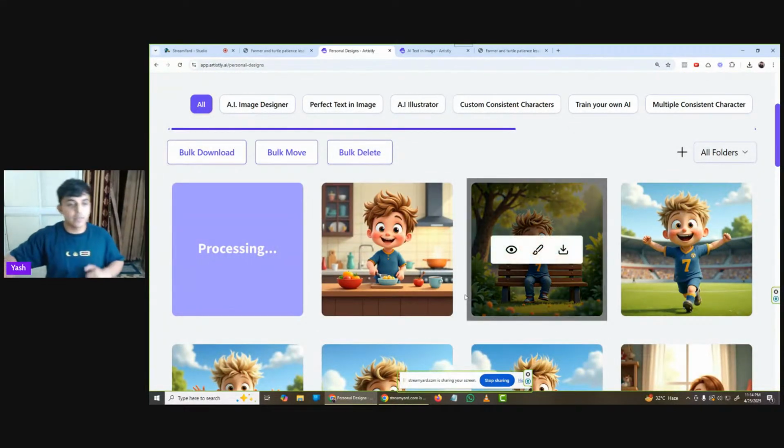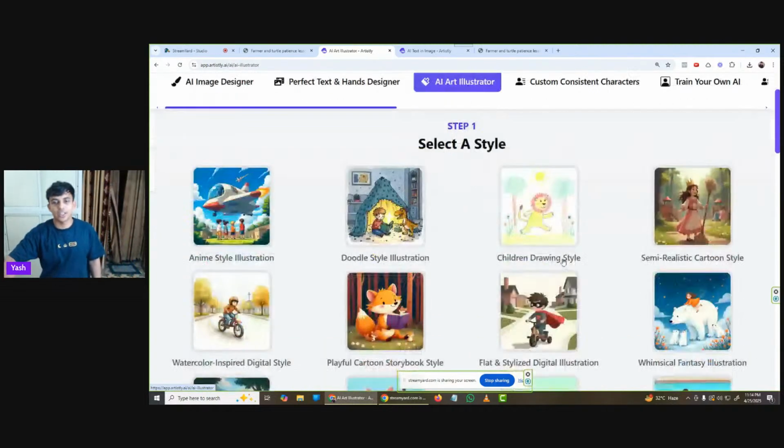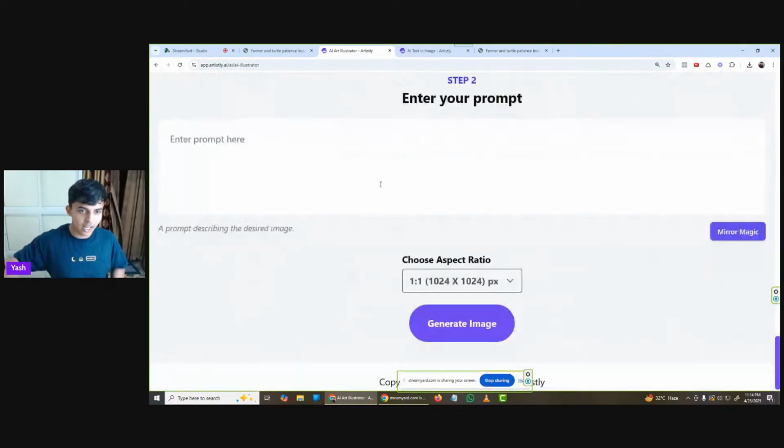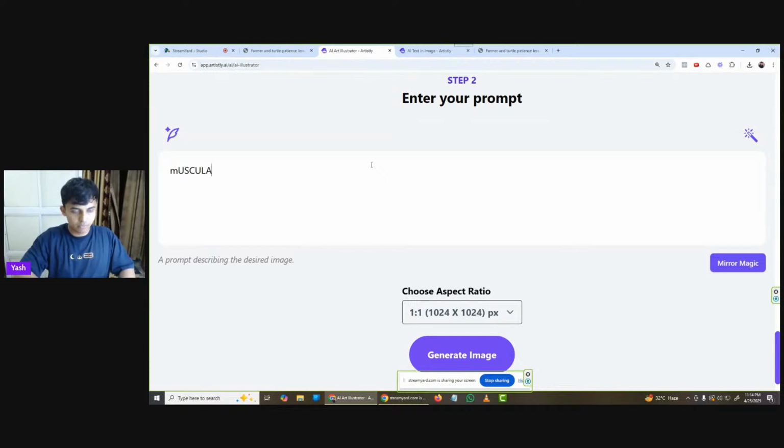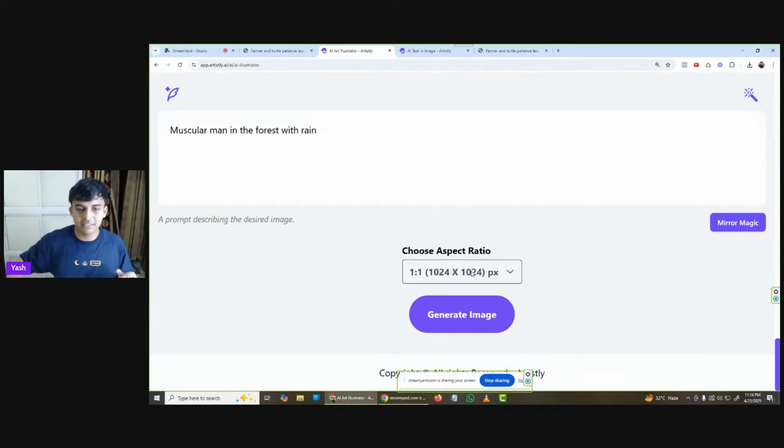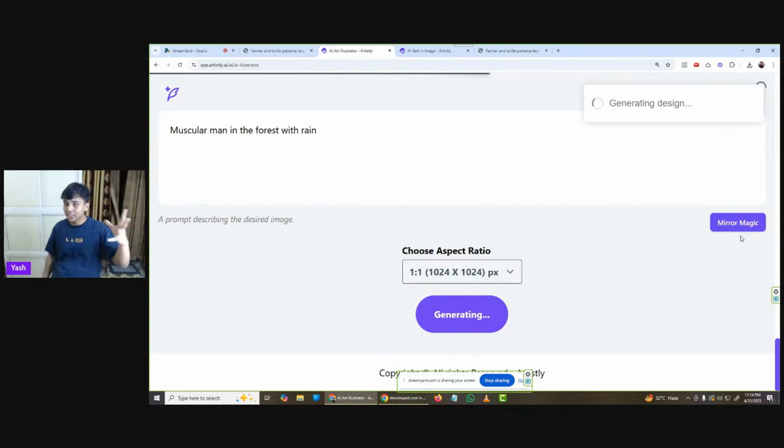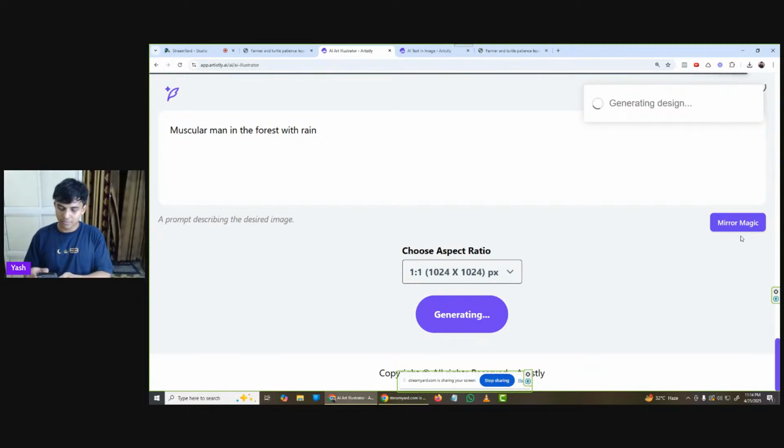Pretty cool, right? While that is getting generated, I'm going to show you one more thing. Let's do AAA style. You're going to love this. If you are creating videos, try this style. It just crushes it. It looks really good. Muscular man in the forest with rain. I'm just thinking of anything. You can also use Mirror Magic in here. What is Mirror Magic? It allows you to recreate an image. You probably have used it.